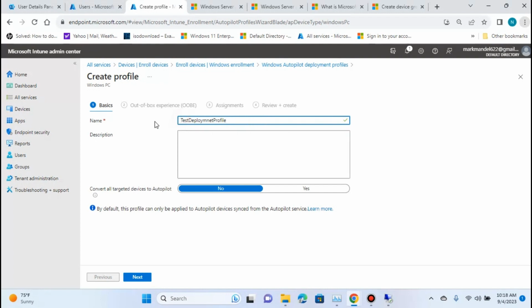Or maybe we can put here Autopilot. I know it's a lengthy one. Test DIP. Can abbreviate it to DIP for deployment profile. Autopilot test DIP profile for abbreviations in here. And the second options I'm gonna explain to you right now in a minute.